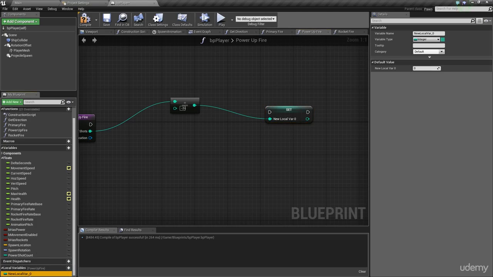So if we just double click on this and call this offset. The reason being is that we're going to use something very similar in a different function, and we don't want them to be interfering with each other. So when we do the rocket fire, if we use something called offset in there, we don't want that to affect the offset value in the power up fire. So if we make that local, that means only power up has access to this offset, even if we call it the same thing somewhere else.